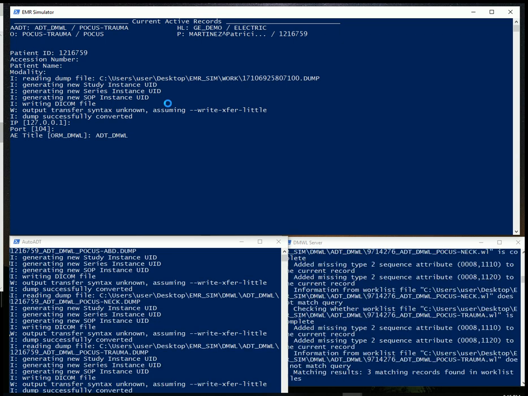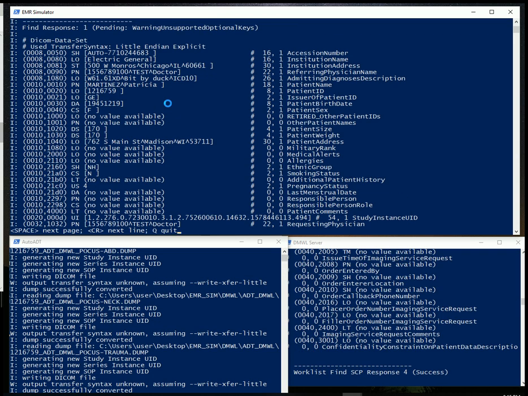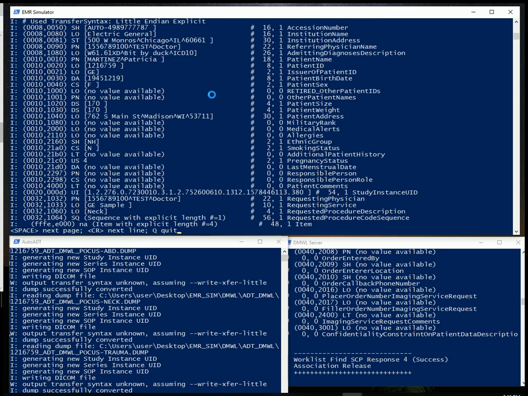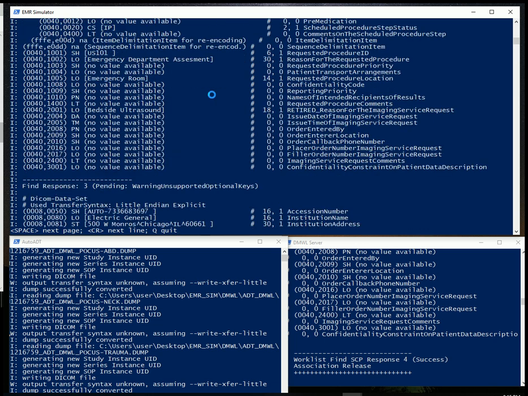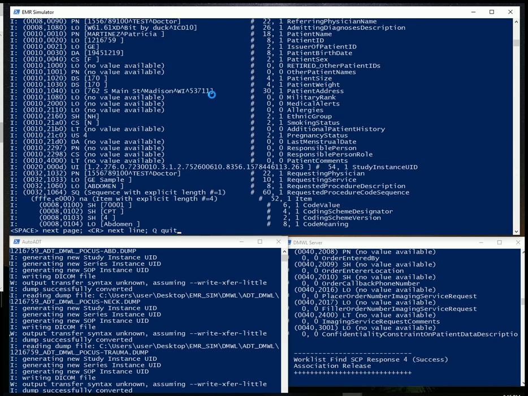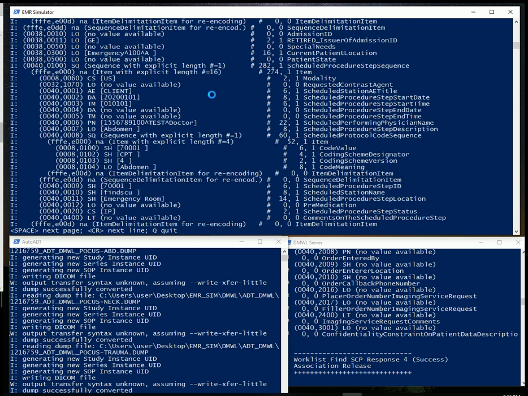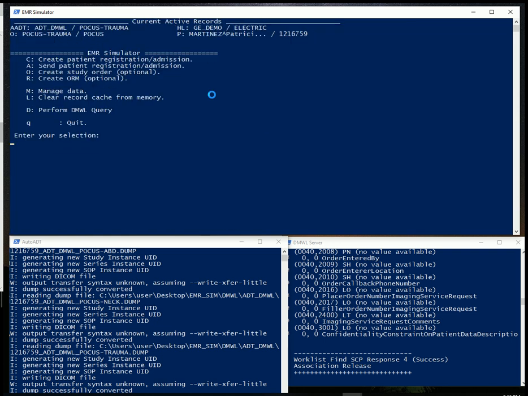So if I hit enter, you can see on the bottom left, it generated the orders. On the bottom right, it processed the Modality Worklist query. And at the top, this is what my modality would see. So if I hit the space bar to page through these, you can see there's my second response, and then there's my third response. And you can see the accession numbers just auto-generated. Here you can see it used the abdomen, right? So we had the trauma, the abdomen, and the neck that I put in there, and that's it. So that worked, right? So it was able to create it by using the ADT.